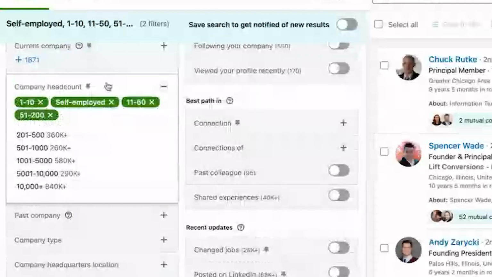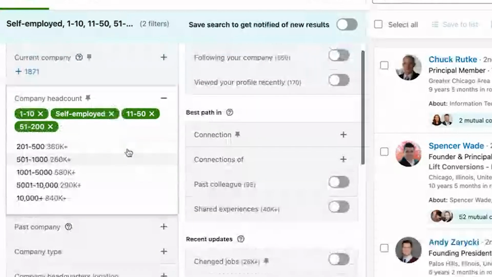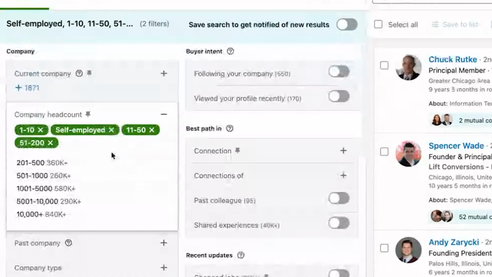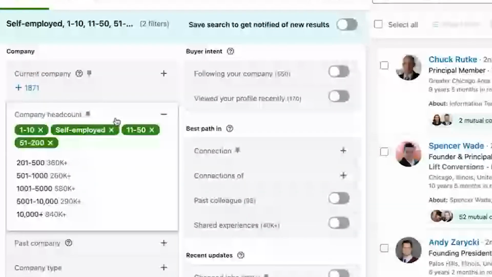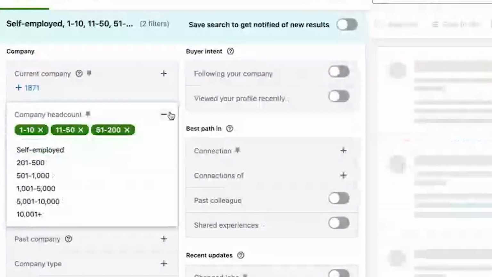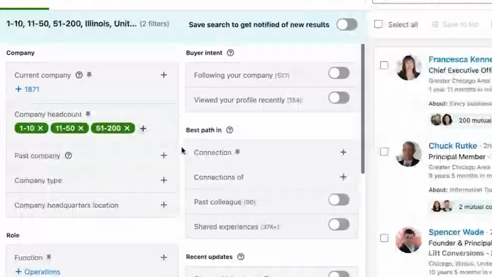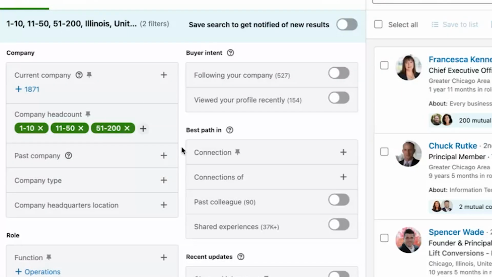So I'm going to stick with the small business example for our purposes. And I'm actually going to get rid of people who identify as self-employed for myself. Because for me, sometimes people who identify as self-employed are people who are trying to start a business and don't already have one.